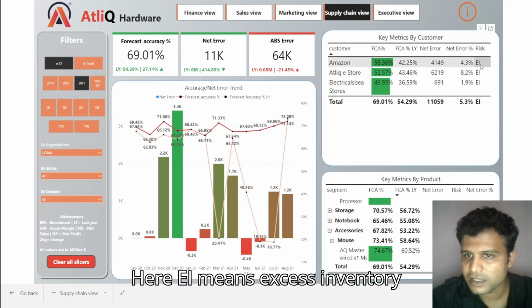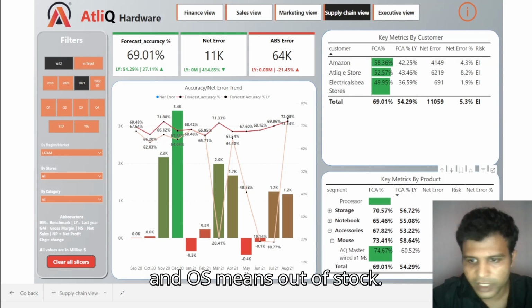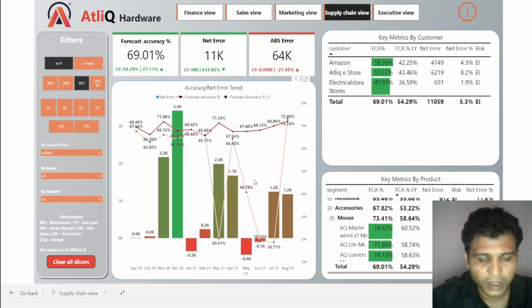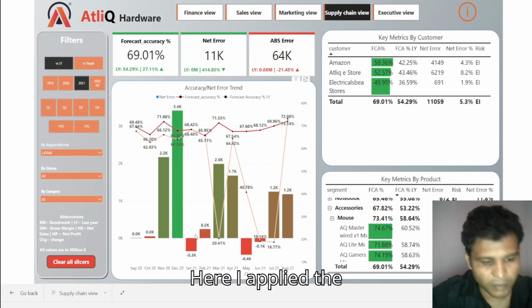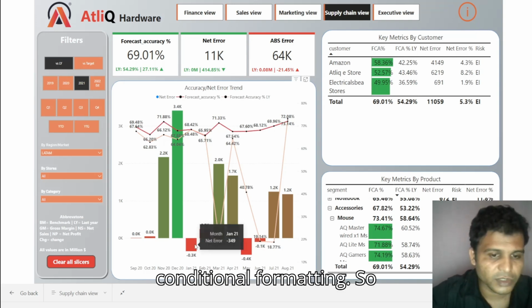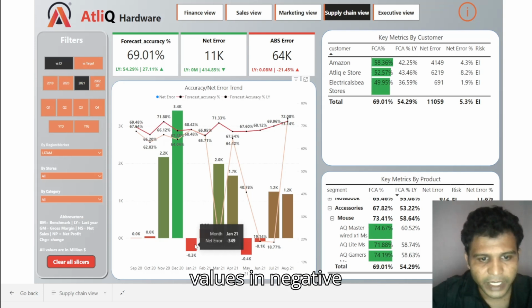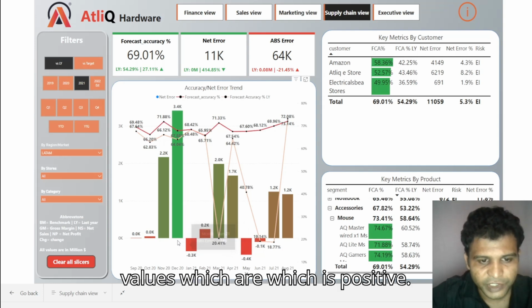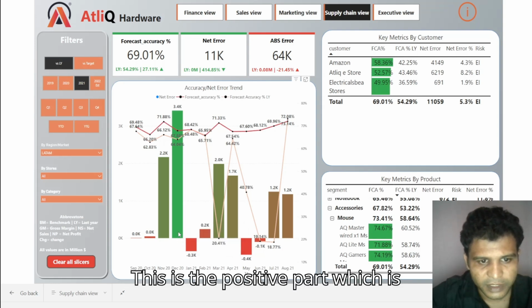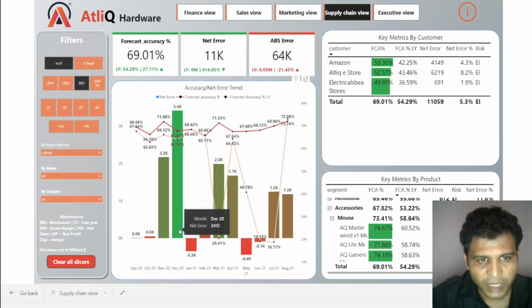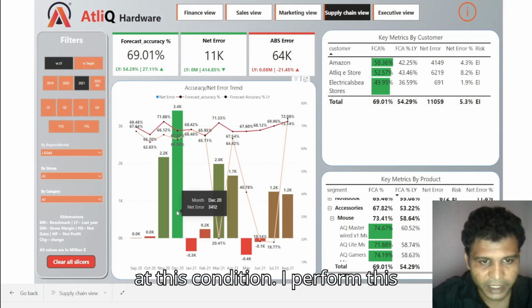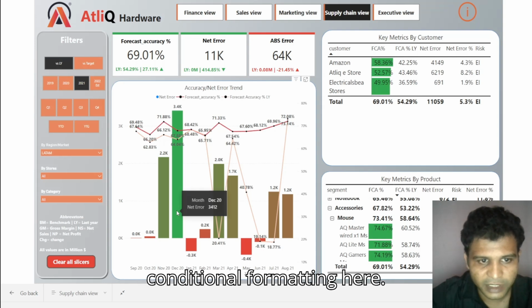Here EI means excess inventory and OS means out of stock. Here I applied the conditional formatting. So values in negative are highlighted in red color, and the values which are positive, this is the positive bar, which is highlighted in the green color to make it visually appealing. On this condition, I performed this conditional formatting here.